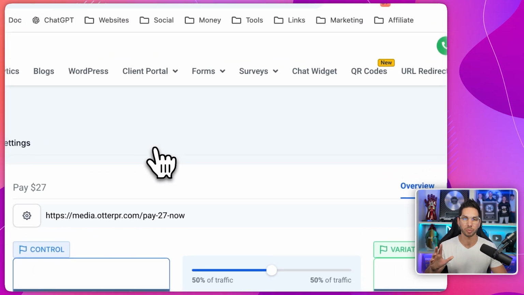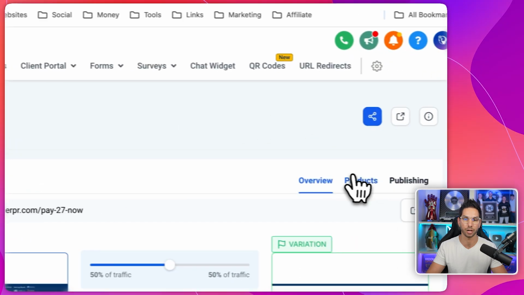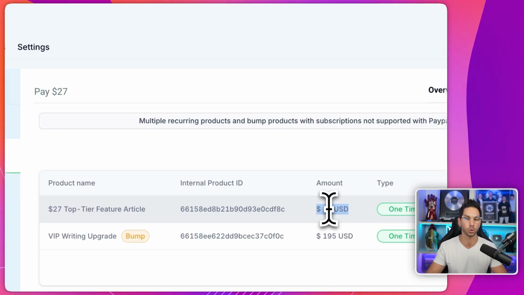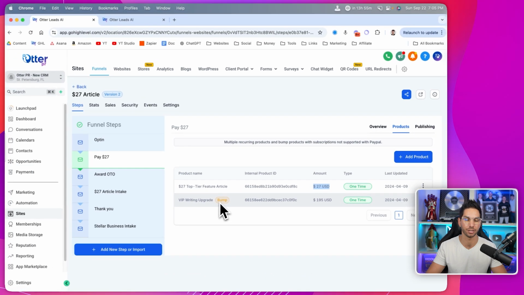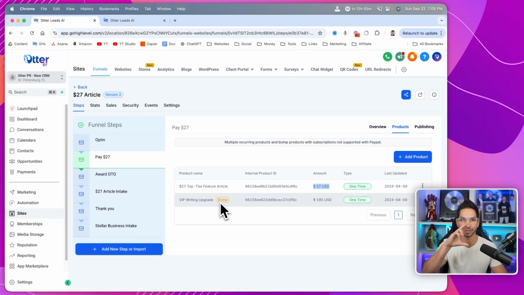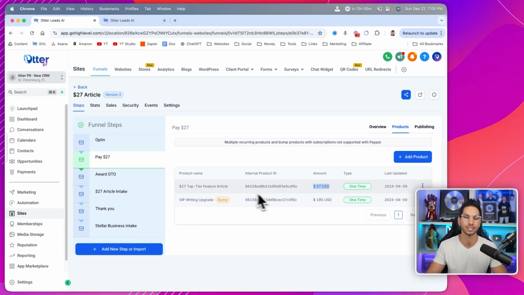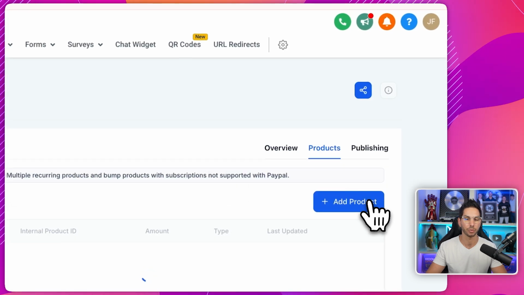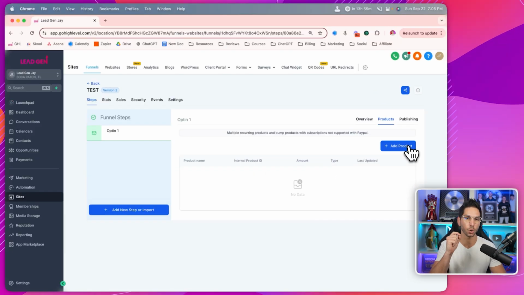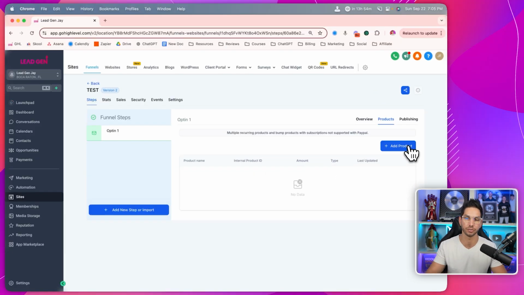Nice and simple. If I wanted to add products to that step, like it was a sales page, then let's come into one of my sales funnels. I'm going to come into products, and this is where I'll actually add the product that we're selling. And as you can see, I've got a core product and I've got a bump product. That bump is that one-click yellow box that you click and it adds that product. So same thing here. If I wanted to add a product to this, it would have to have an order form on the page itself in order to work.